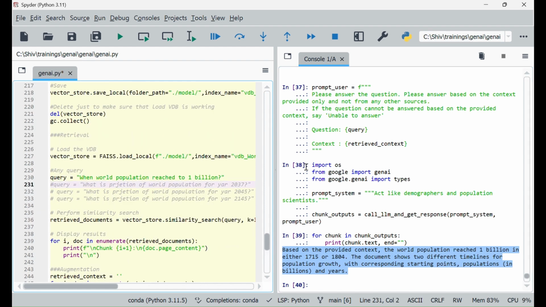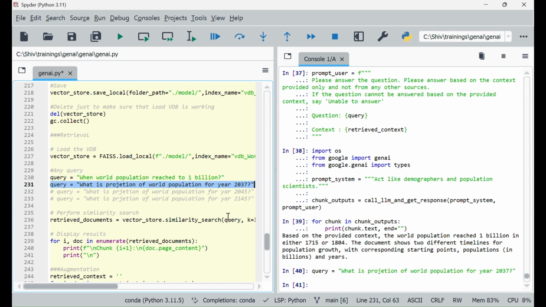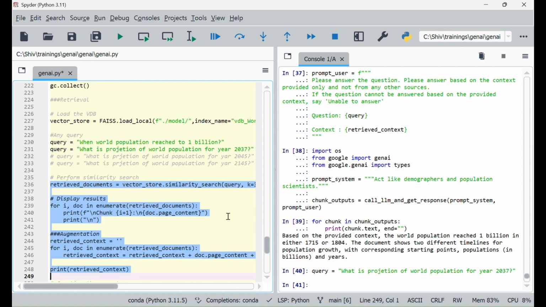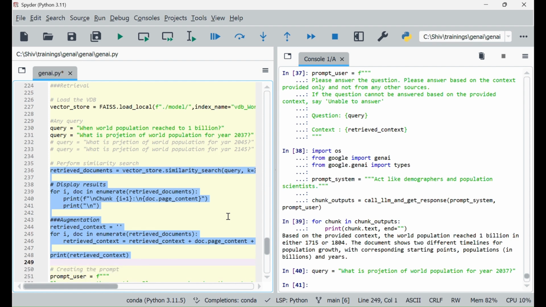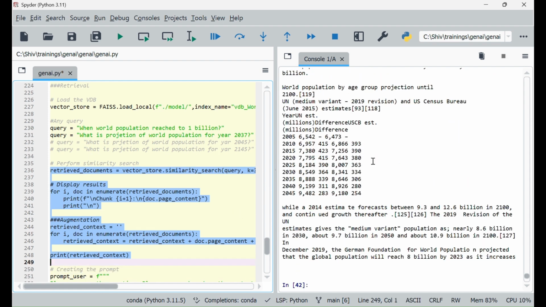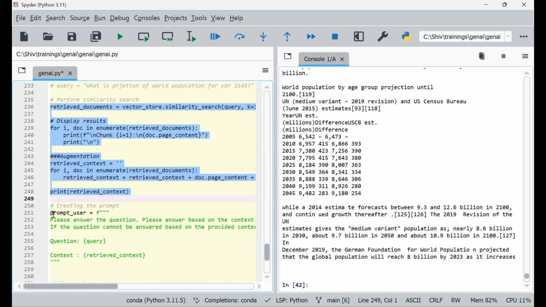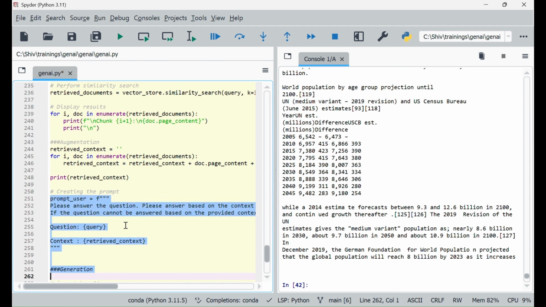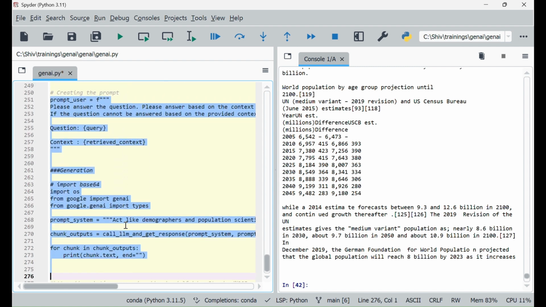So I'm running another question here. What is the projection of world population for year 2037? Okay. This one again will follow the same. So I'm just going and, let me print the retrieved chunks. So this is what it has retrieved. I'll explain why I have printed it here. Let me send it to the LLM and run.